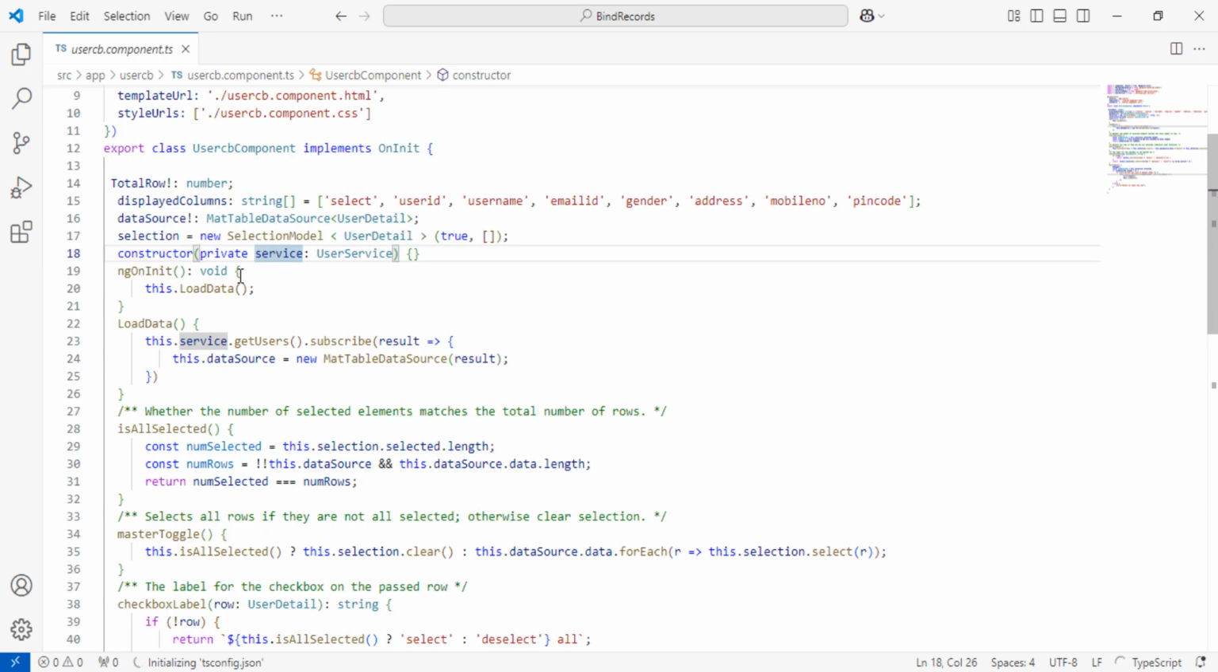The selection, and the constructor part will derive from the user service, and in ngOnInit I use this.loadData because this table needs some data to load. The loadData method is implemented here, and I am calling this method here.